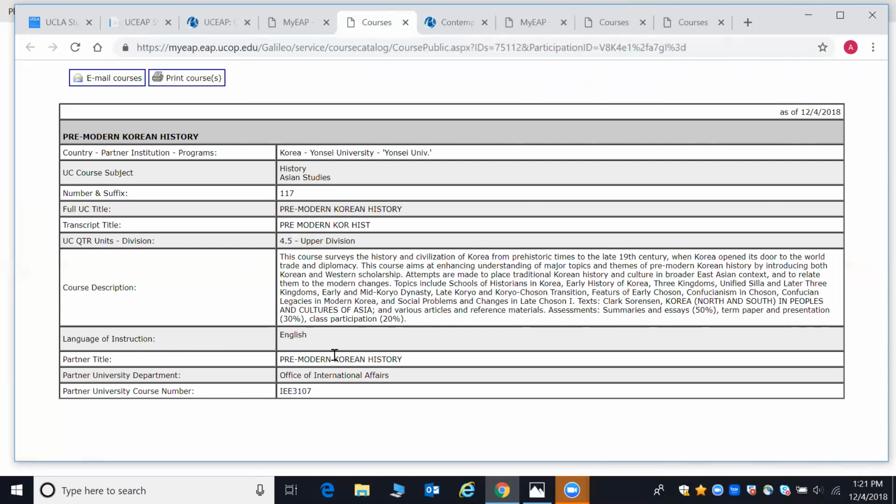So partner university titles, what is this class called over at Yonsei? When you go to Yonsei's website, what are you supposed to look for? It looks like the name's the same, but the department, they call it the Office of International Affairs. So if you're looking for this class, you're not going to want to look for history, you'll look for this. And they have their own course numbering system. So whereas we have this kind of 117, which is sort of a generic UC course number, Yonsei is going to have their own course numbering system, as will any other university, and you can use this to make sure you're matching the right class.